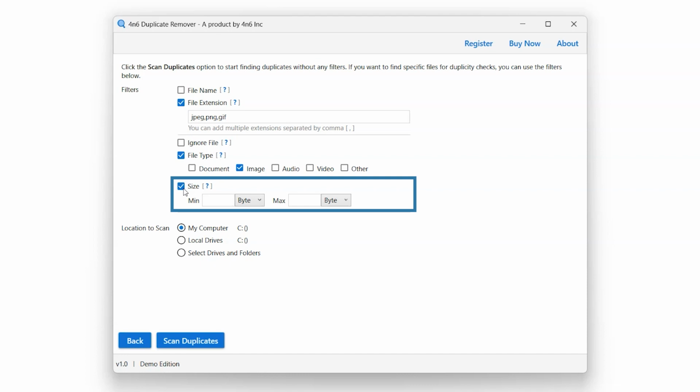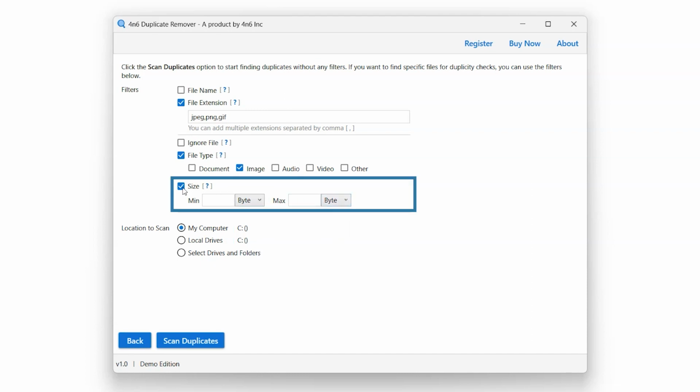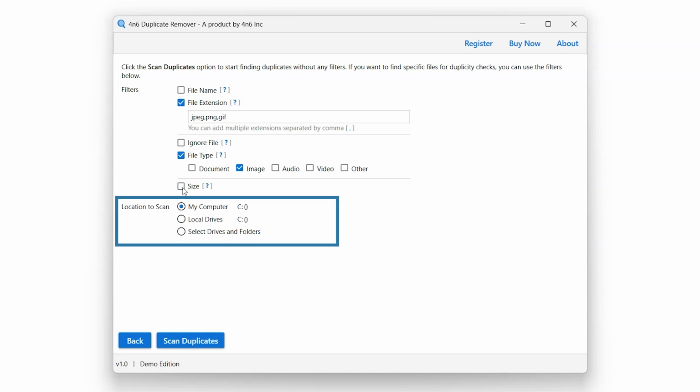Size Filter option finds and removes duplicate images according to preferred minimum and maximum size based on bytes, KB, MB, and GB. Select Location to scan for duplicate images.